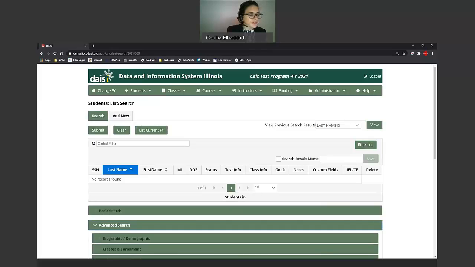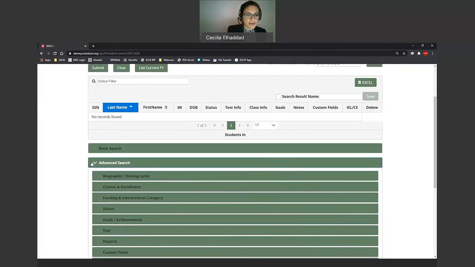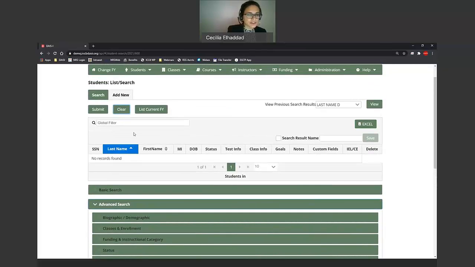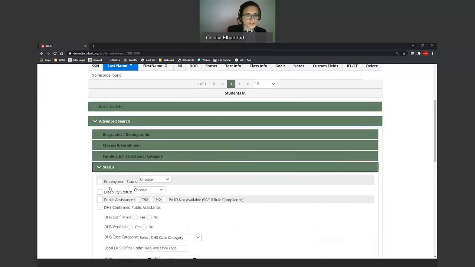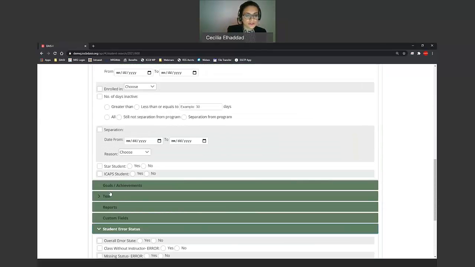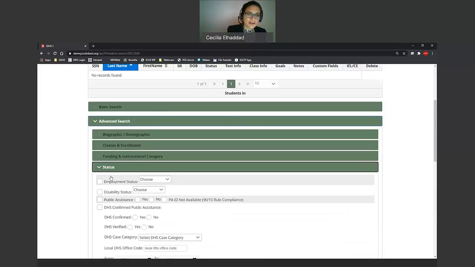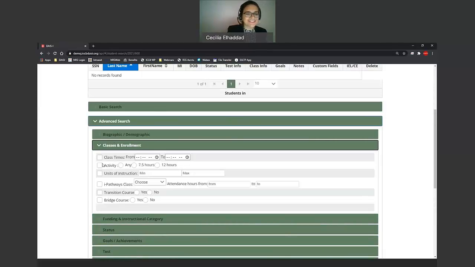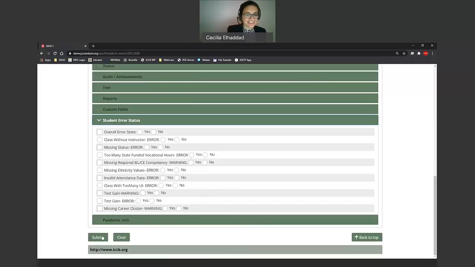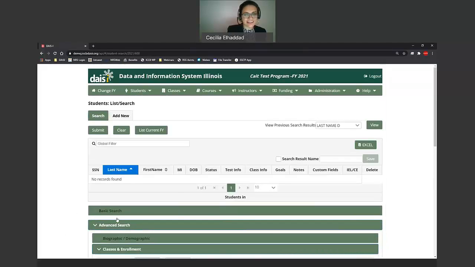How many students at your program have more than 12 attendance hours? You can find that by, again, clearing your search. Go to, now I'm blanking on that one, classes and enrollment, activity, and 12 attendance hours. And submit. And again, I don't have any students with 12 attendance hours, but for your programs, that should work.